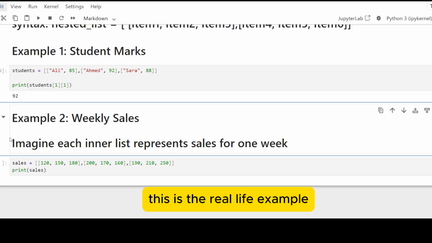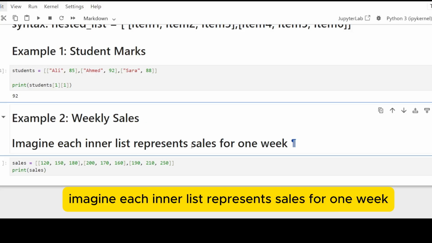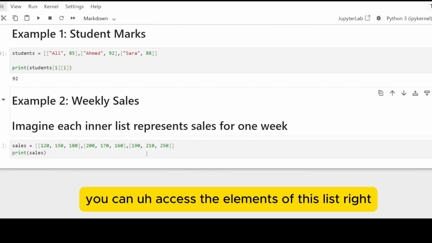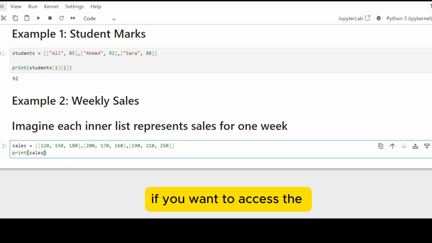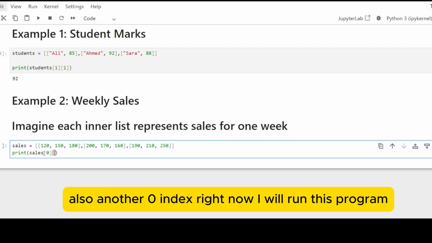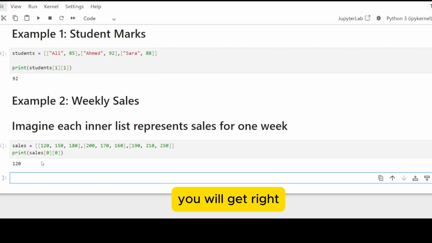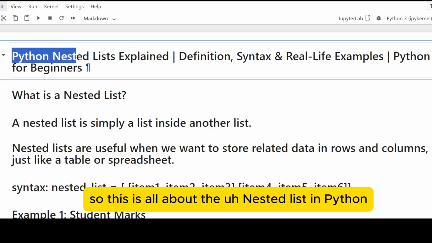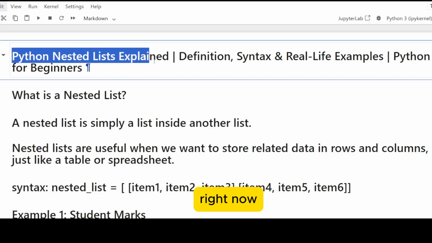This is the real life example. Imagine each inner list represents sales for 1 week. Now you can access the elements of this list. If you want to access the 120, then you will write the 0 index and also another 0. Now I will run this program, and you will get the result. So this is all about the nested list in Python.